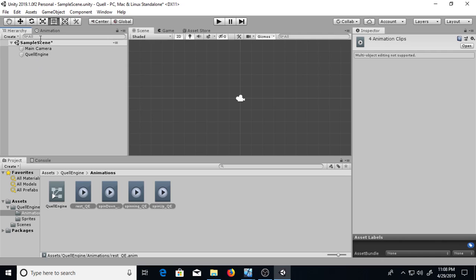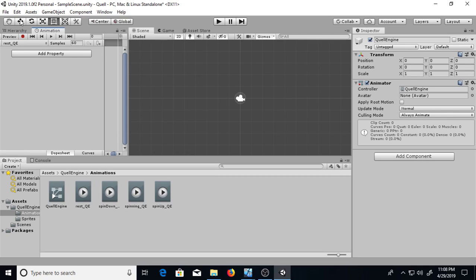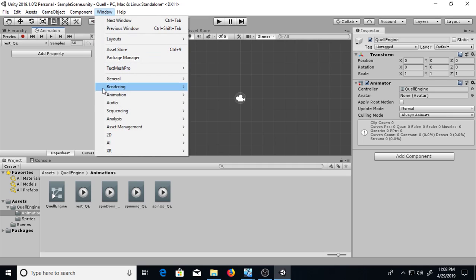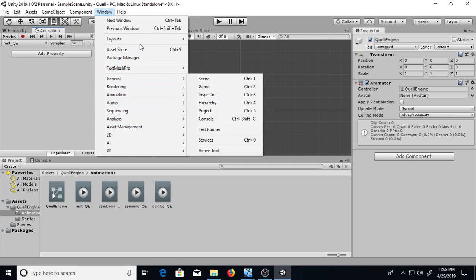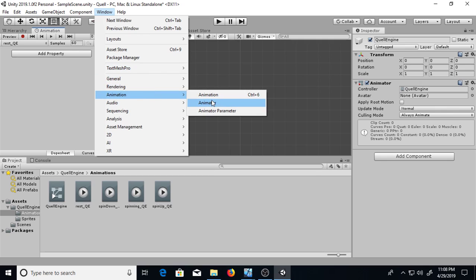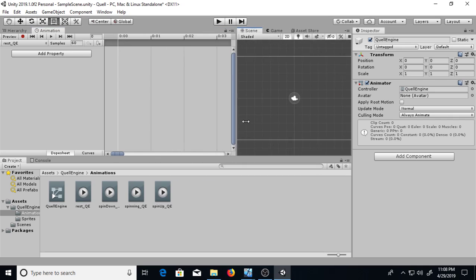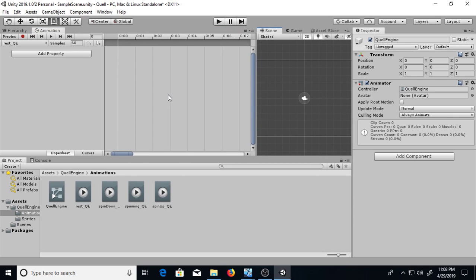So now we need to define the animation. So click on your Quell engine object, click on this animation tab. If you don't have this animation tab open, just click on window, and I can never find it whenever I'm looking for it. Animation. And clicking on that will add it for you. Drag it out here so you can see your frames. And if you notice here, we have our different animations here we can select.